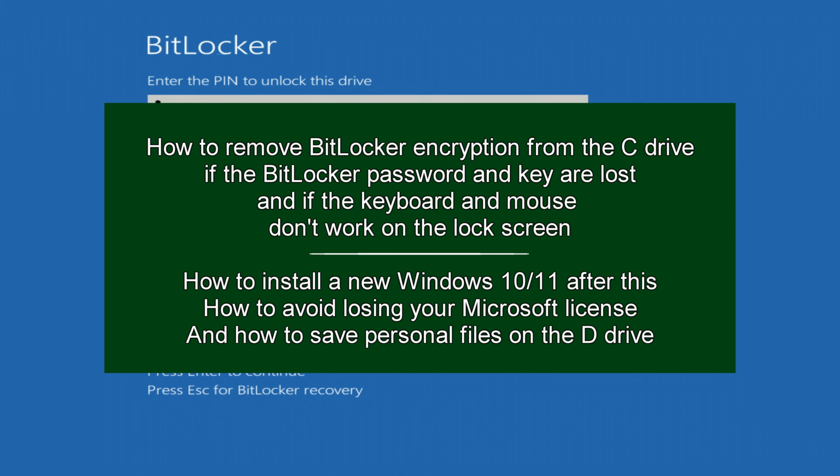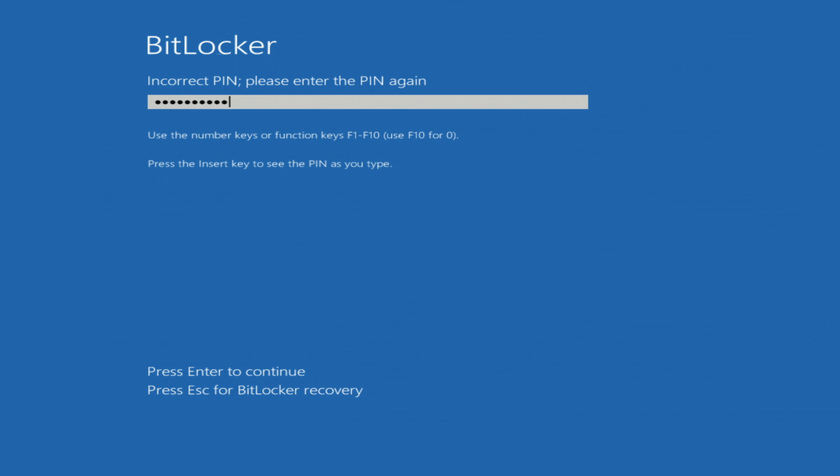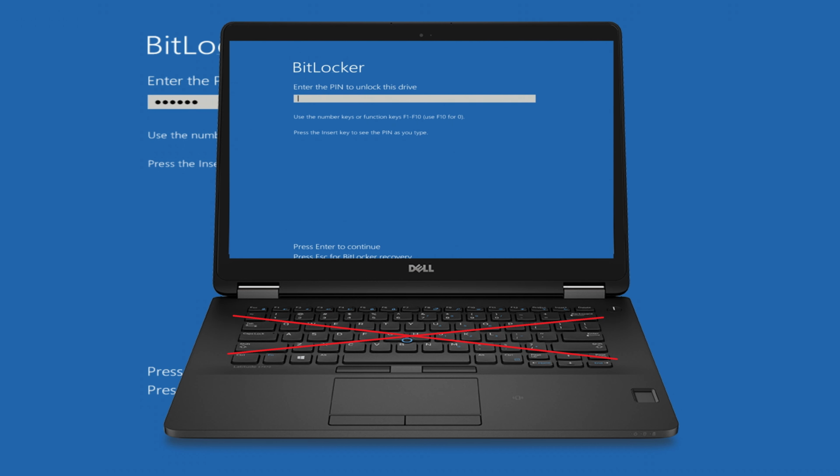Hello my friends, you forgot your BitLocker password, lost your BitLocker recovery key, and are blocked from signing into Windows. It's possible that in addition to this, your keyboard and mouse don't work on the BitLocker lock screen. Then yes, this is indeed a serious problem.